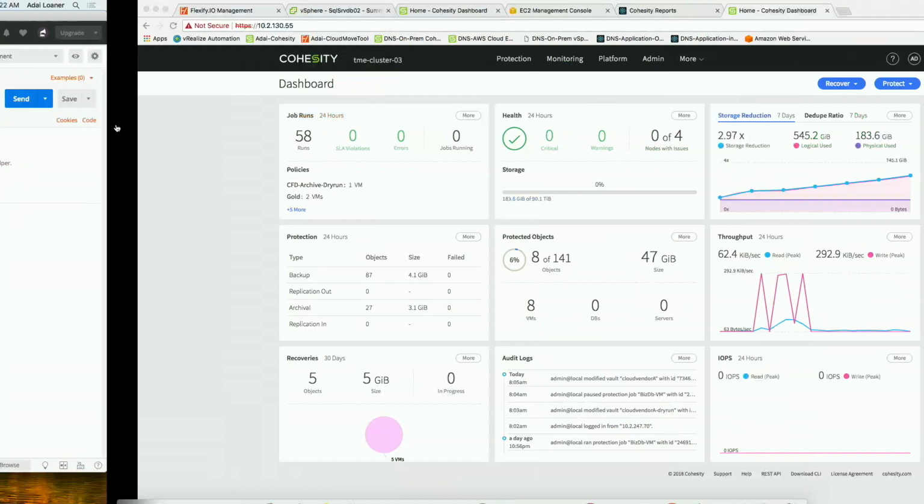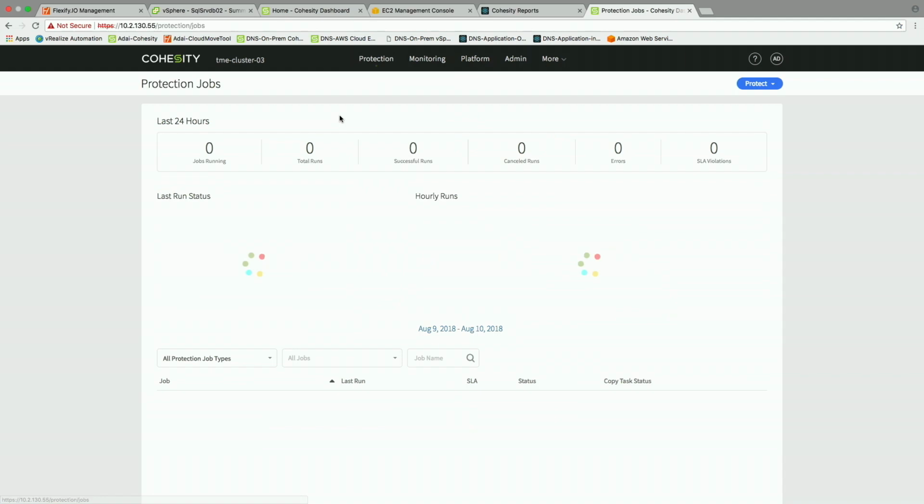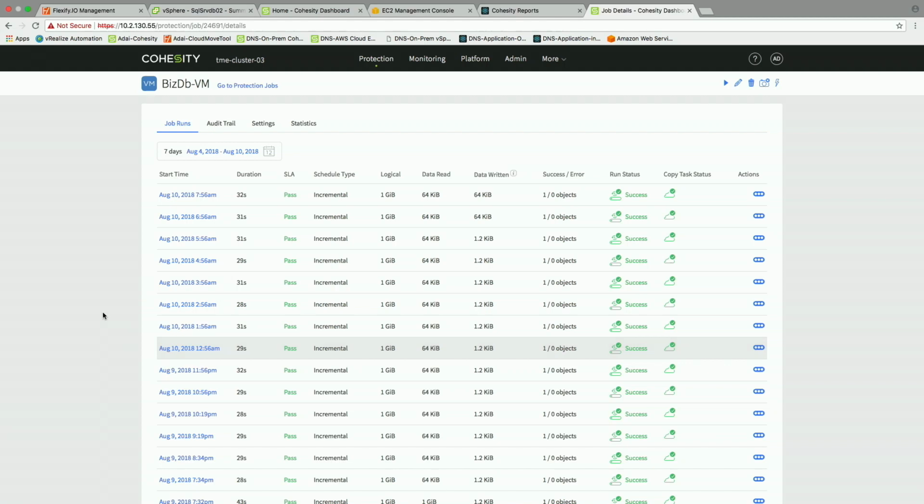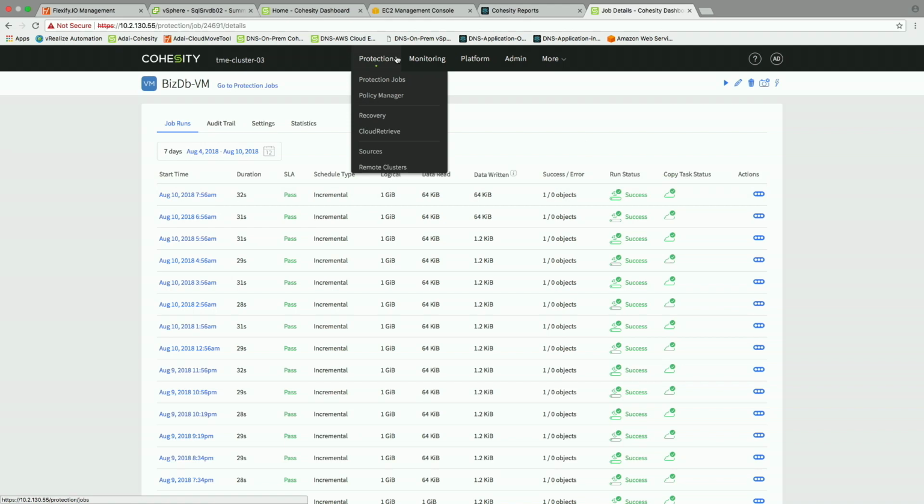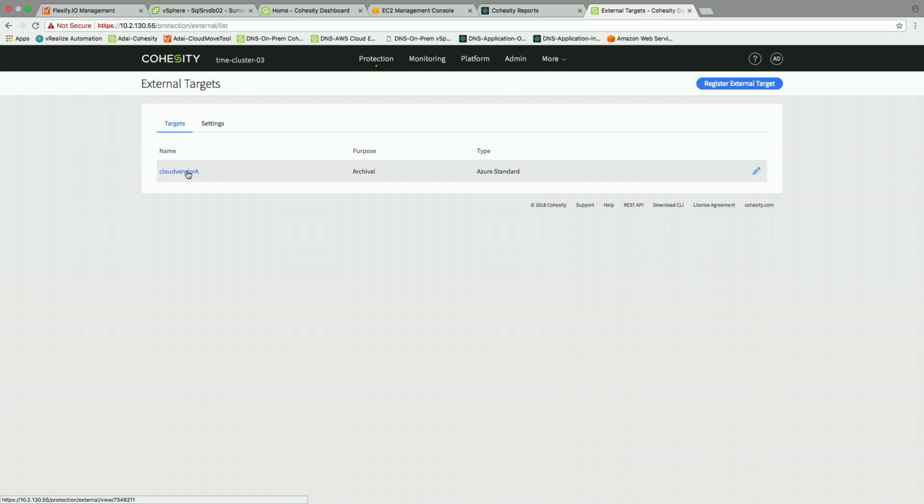Okay, there we go. So here I have my cluster where I have a protection job, which is being archived. So this is the one we are going to look at today. We have multiple runs, the data being sent to the cloud vendor A. So I go to my external targets. You can look at it. I have a cloud vendor A registered, and the archive is being done there. So let's go ahead and do a recovery.